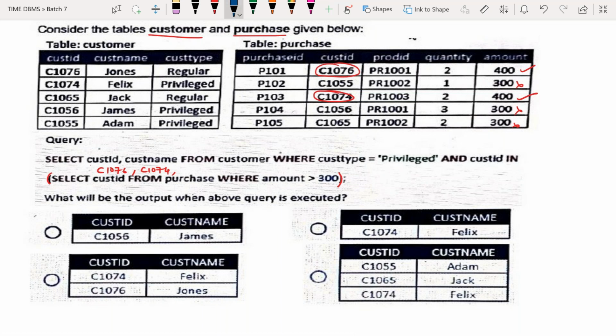Look at select customer ID. In the final output I am writing customer ID and customer name, from customer where customer type equal to privileged. One condition: customer type equal to privileged. So only this is required, the remaining will not be checked. And customer ID in the list. C1074, is it in the list? 1074 is there. So the customer ID C1074, name Felix, is in the output.